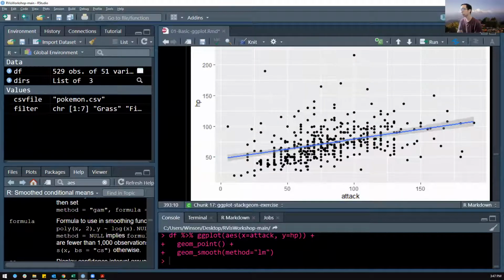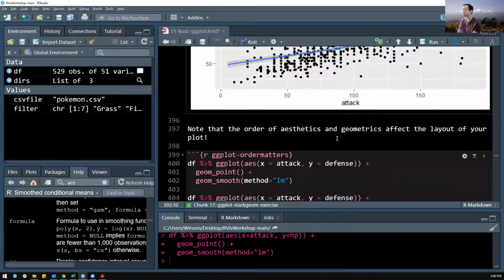It's essentially plotting, given this attack, what would you expect the hit points to be? So for example, given that my attack is 150, I would expect the HP to be about 90 something. So those points that are on or off the line represent something else. You can also see the confidence interval, or the errors, whatever we want to call it. These are the 95% confidence intervals here.